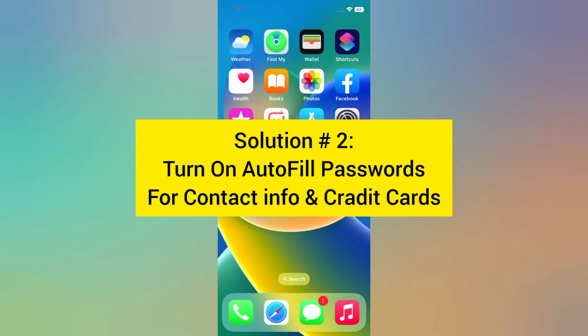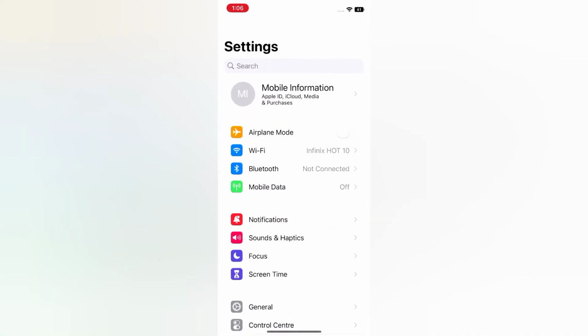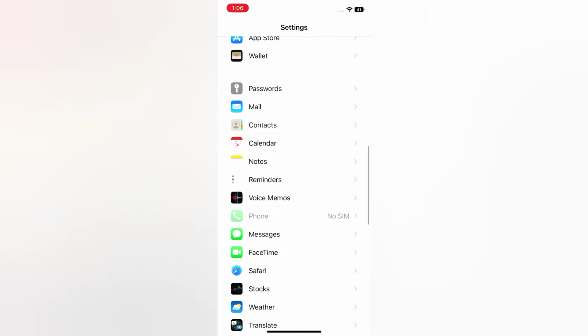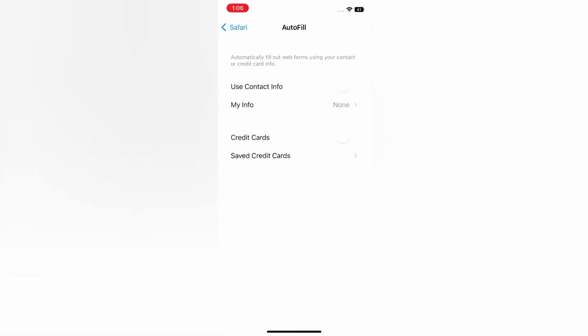Solution number 2. Turn on AutoFill Passwords for contact info and credit cards. Open the Settings app on your iPhone. On the Settings page, scroll down, tap Safari. On the Safari page, tap AutoFill. Turn on Credit Cards and Use Contact Info.